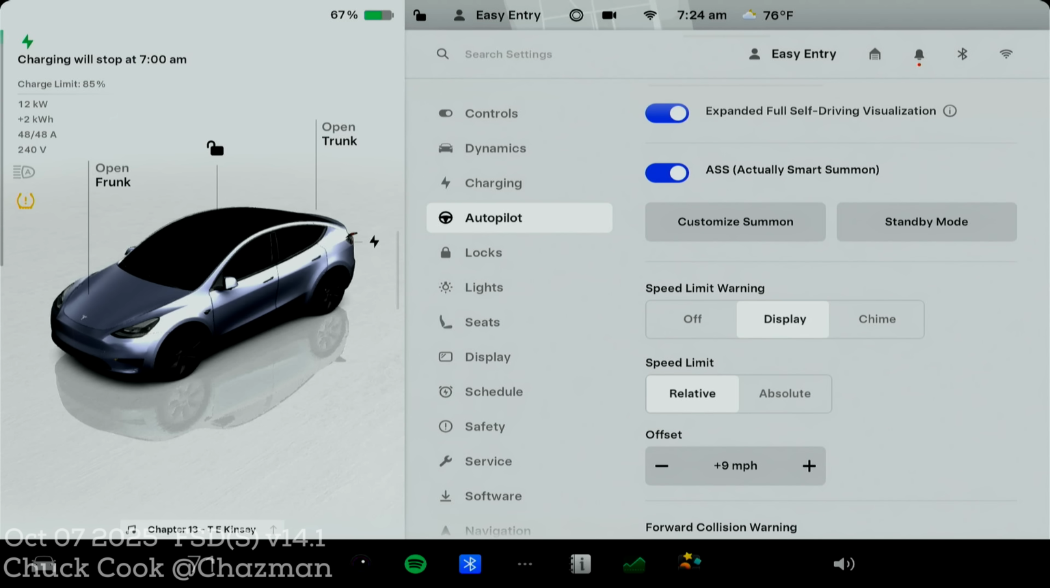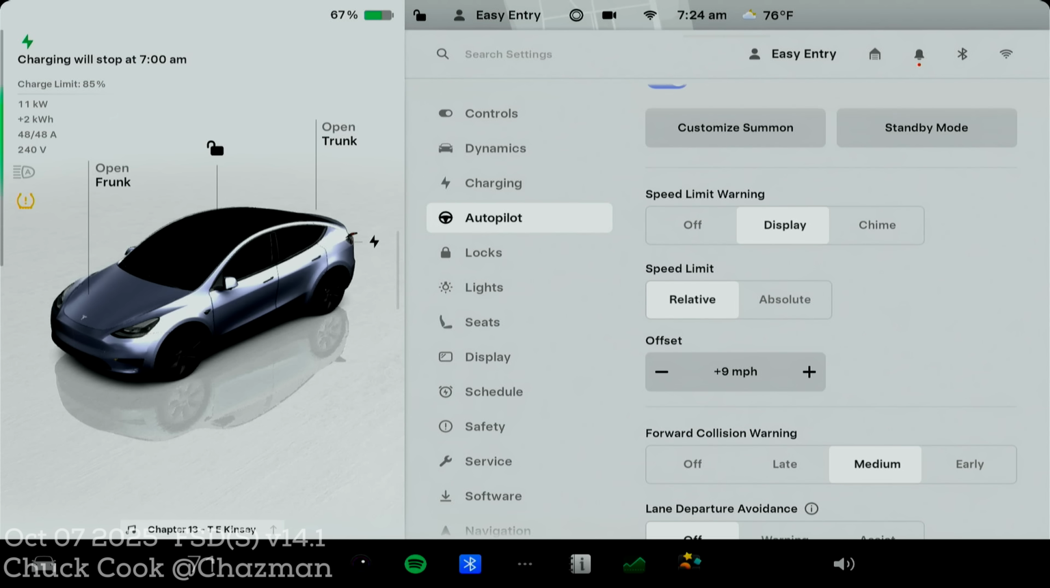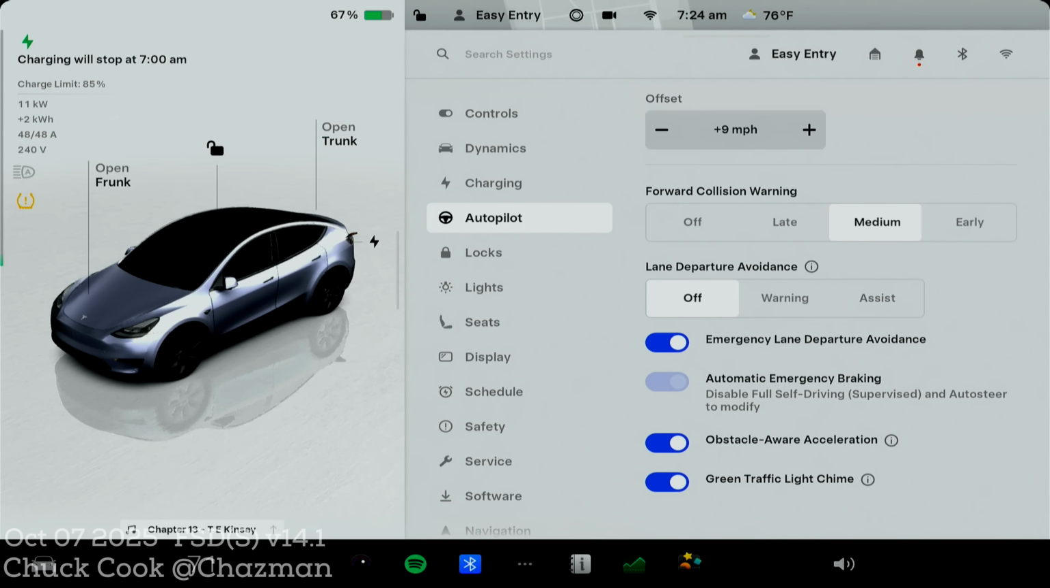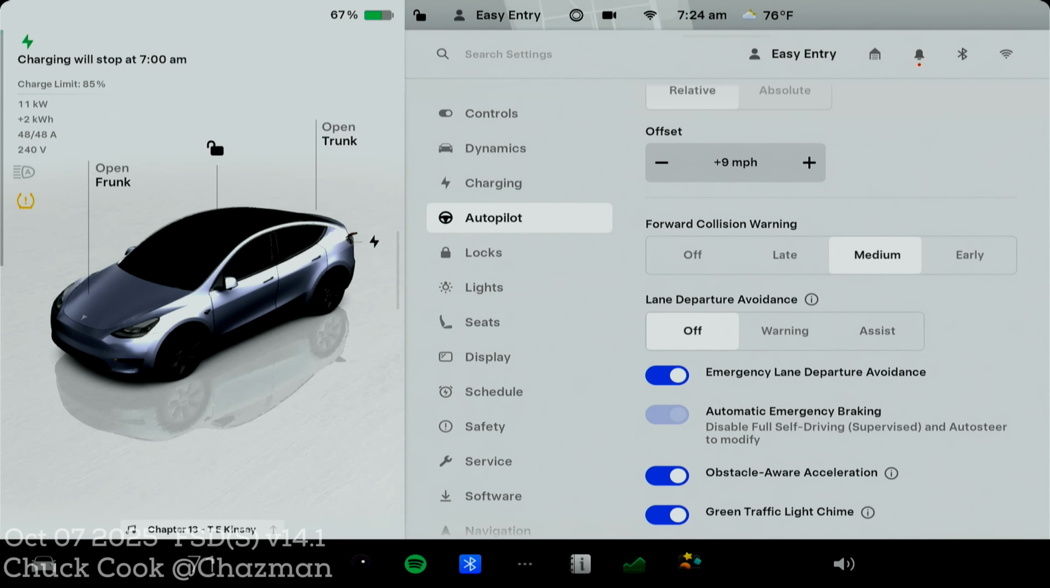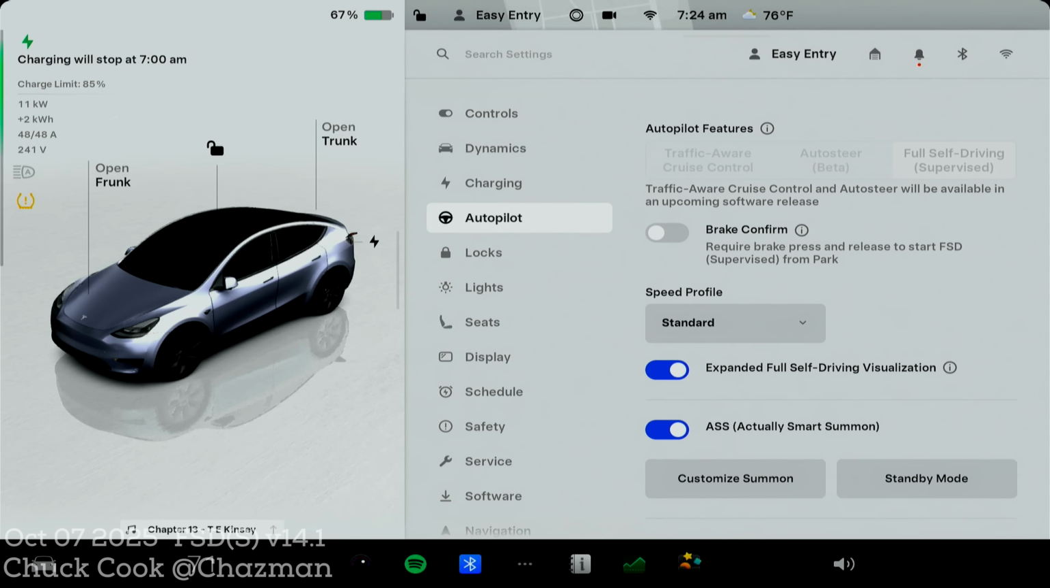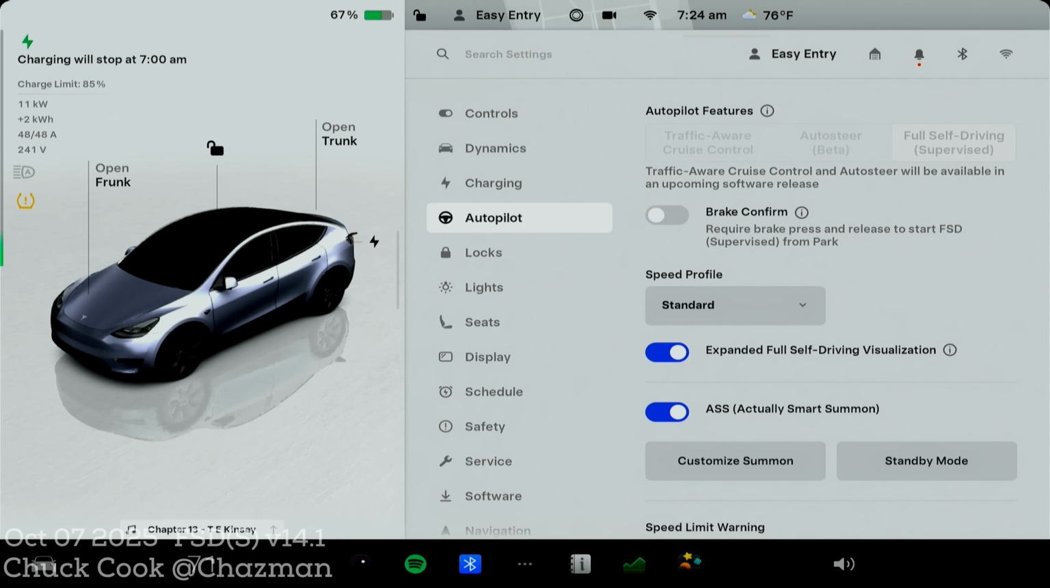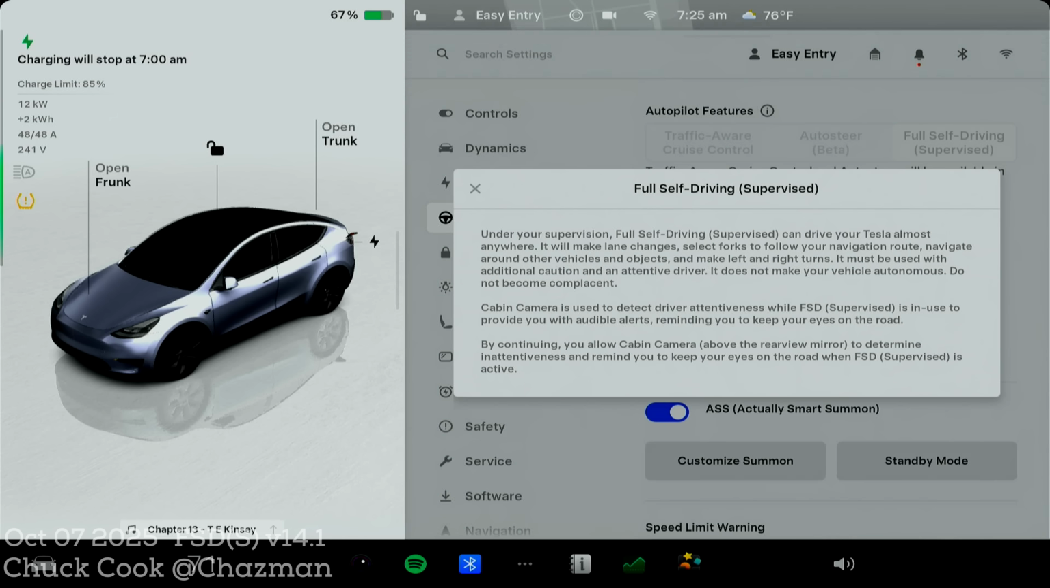And as we come down the screen, actual smart summon looks the same. I don't think I see any other changes down here at the bottom worth mentioning. Everything else looks the same. If you see something, make a comment below. But traffic-aware cruise control and auto steer being available in an upcoming software release is kind of a big change. And this is a little bit more towards where the Cybertruck is, right? The Cybertruck has never had TAC or auto steer, only FSD.